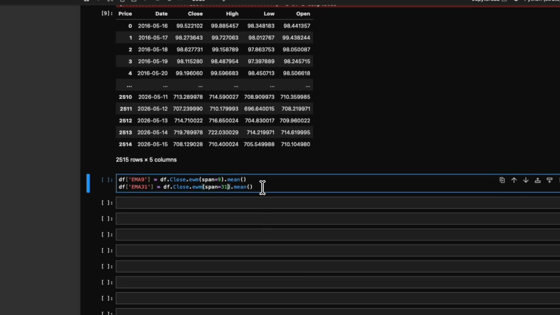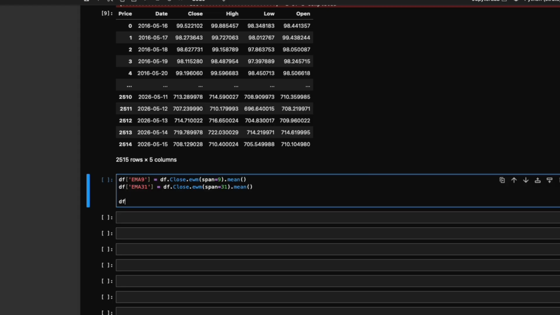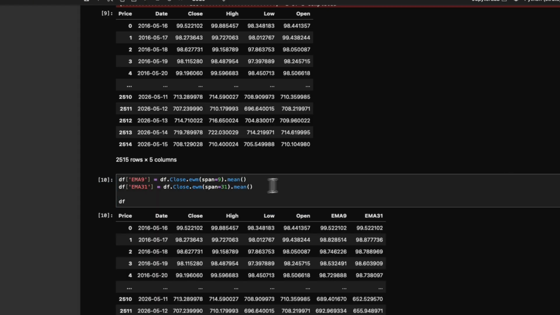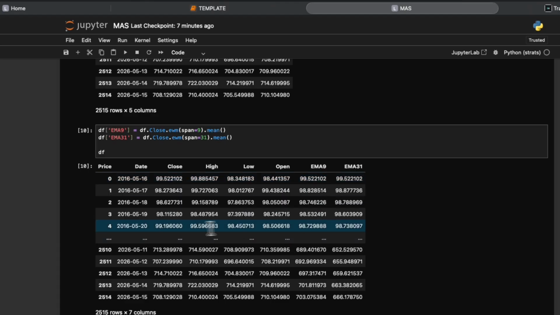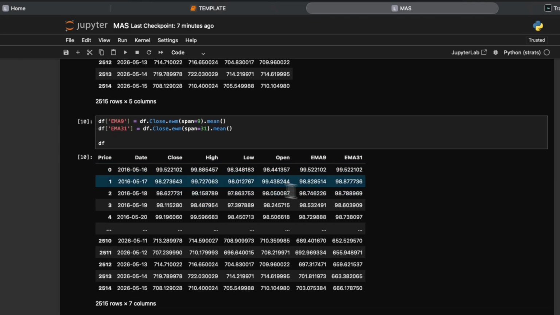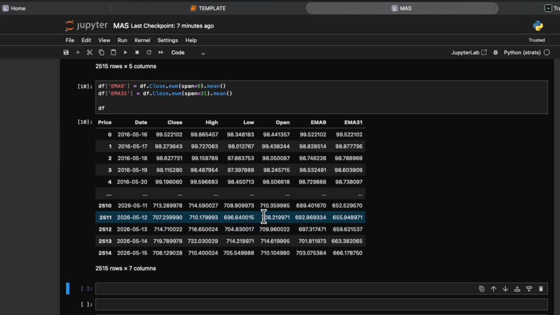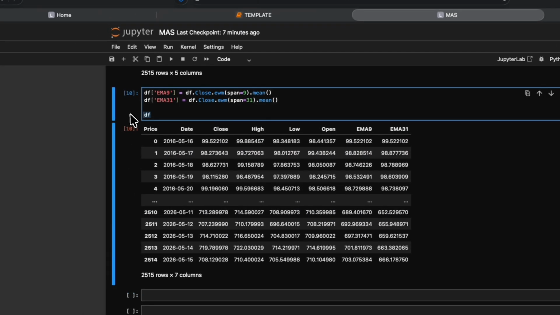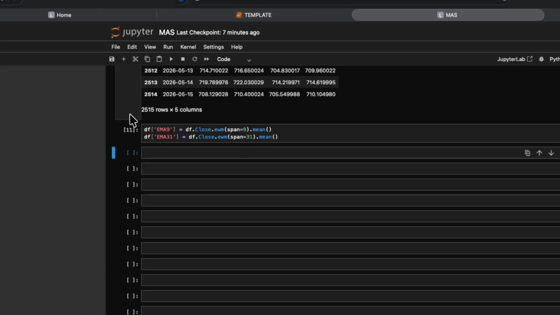And then what we'll do is run it and call our variable to see what the data frame looks like now. So there we go. We've got our nice OHLC data here and our 2 new columns with EMA 9 and EMA 31. So next step then would be to create a chart displaying that. I'm just going to get rid of that.